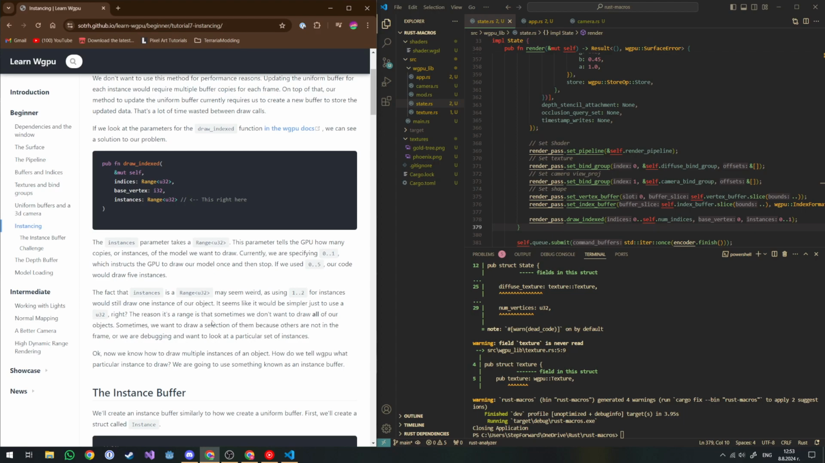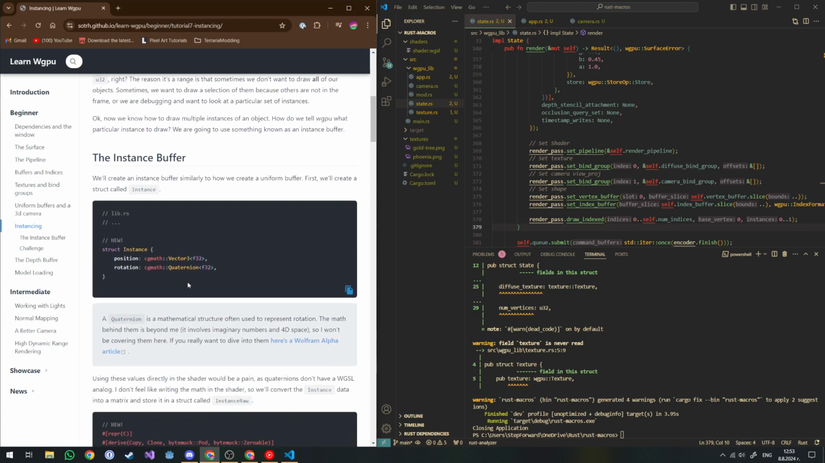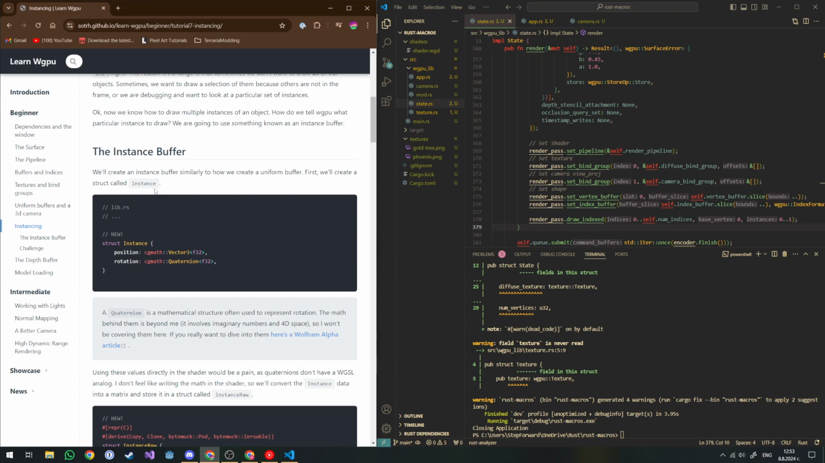How do we tell WebGPU what particular instance to draw? We're going to use something known as an instance buffer. Let's see, the instance buffer. We create an instance buffer similarly to how we create a uniform buffer. First, we'll create a struct called instance.